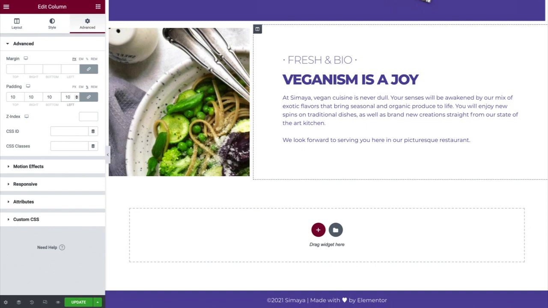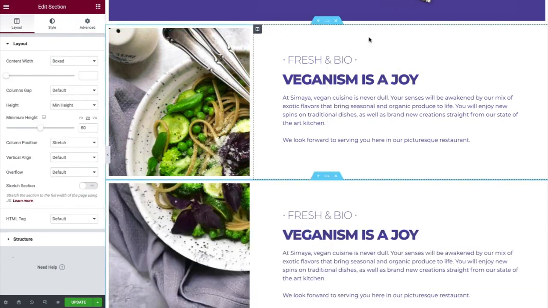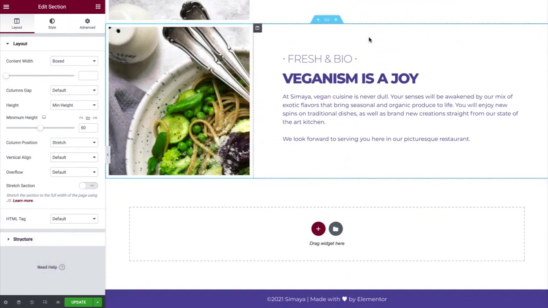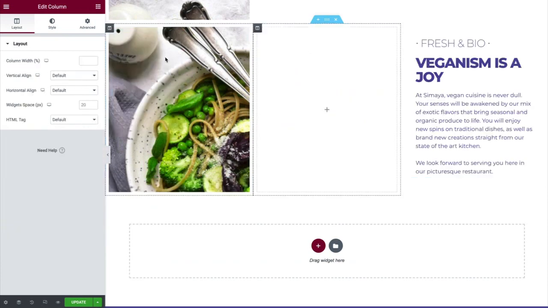Now let's create the next section. To save some time, right-click this section and select Duplicate. This section should have 3 columns. So right-click the first column and click Add New Column to insert another column.